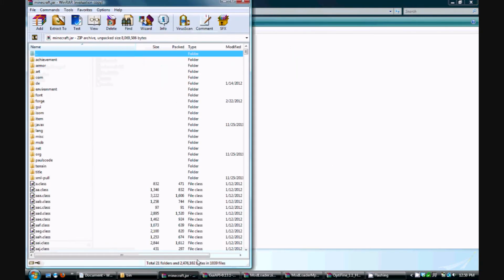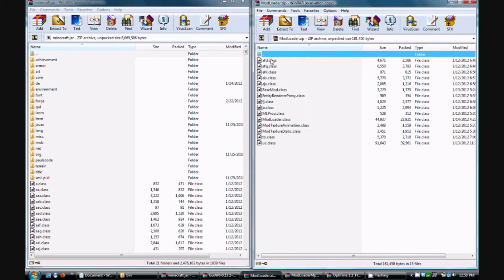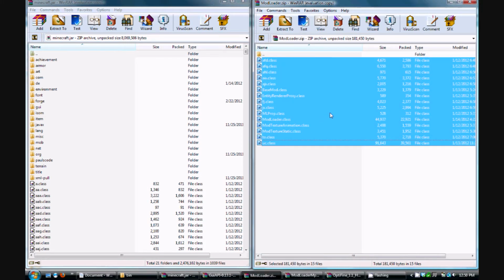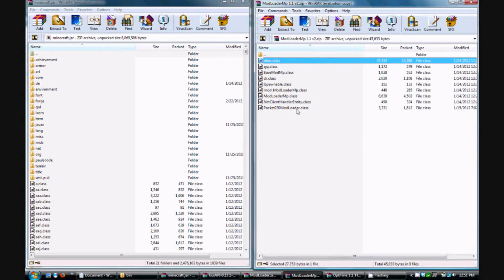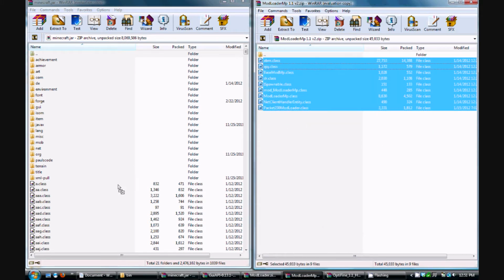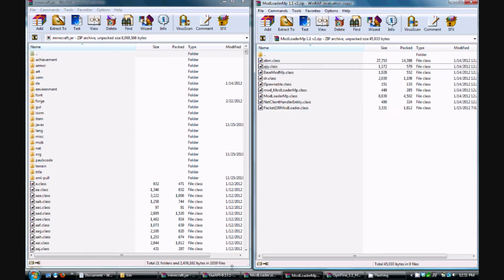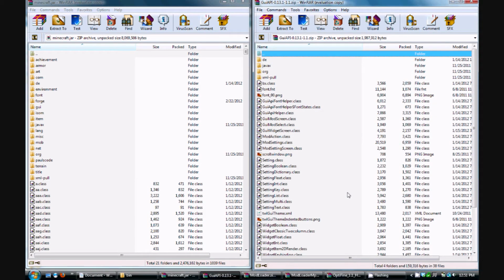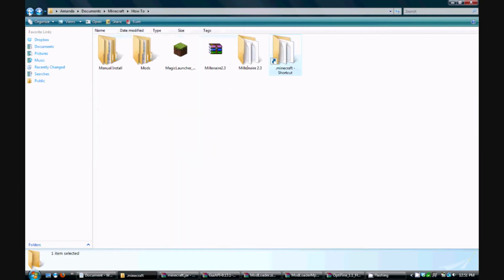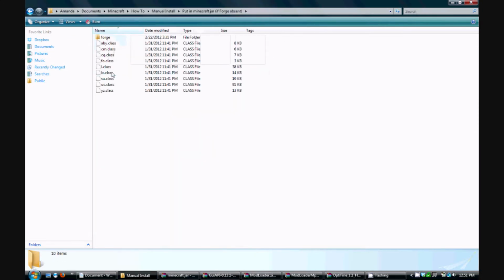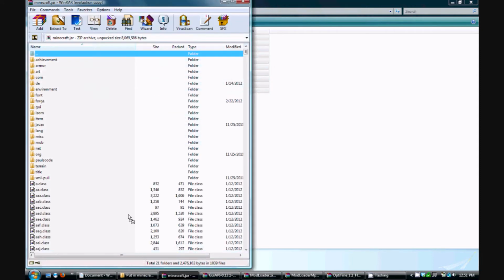Okay, so we're going to go to .minecraft, and we're going to install in the following order. First is ModLoader. You drag all those files over. Next is ModLoaderMP. I drag those files over as well. Then we've got GUIAPI. So Control A, select them all, drag them over. And next, you're going to want to go back into your manual install folder and click on the Forge folder. You want to copy all this, just drag it there.